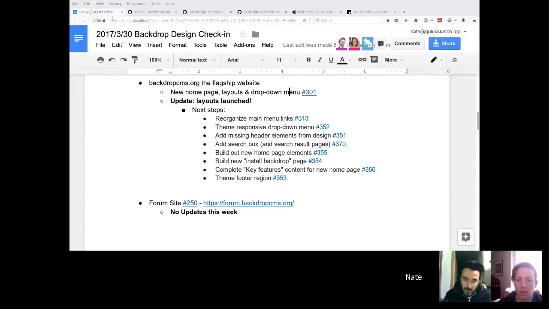Adding the missing header elements from our new design, putting in a search box and making sure the search box actually works how we want it to. And then there's a bunch of new stuff that we can plunk into the home page as soon as that's ready too. We wanted to add a new page specifically on how to install Backdrop, and we have a new footer region with a couple of new blocks in it too.